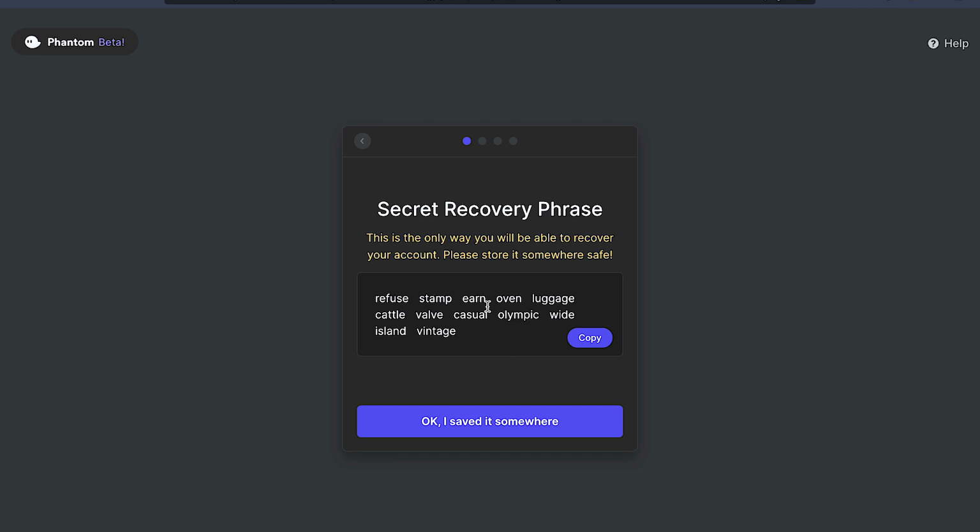And this is going to be the secret recovery phrase. This is just for the tutorial. I will not be using this wallet, so don't bother yourself about checking it to see if there's funds in it. There will be none. We have refuse, stamp, and oven luggage, blah blah blah. What is all of this about? Someone may ask. It's very simple.